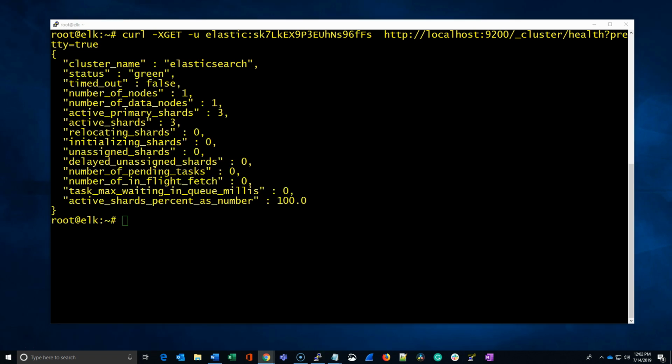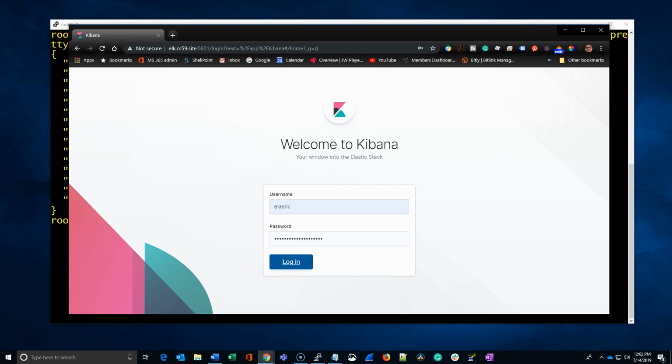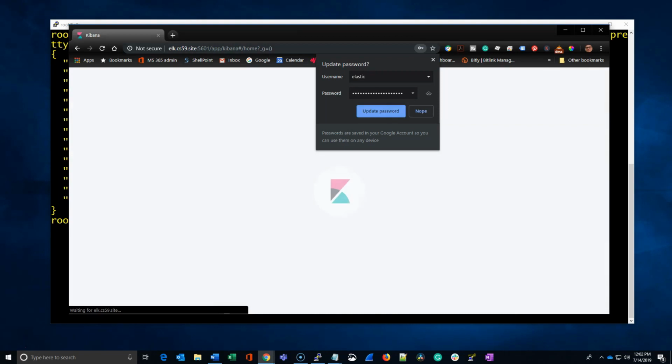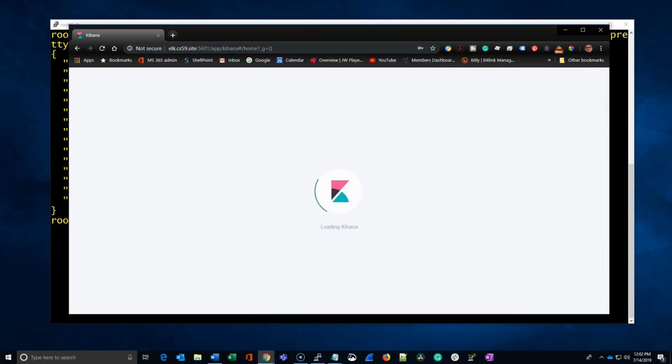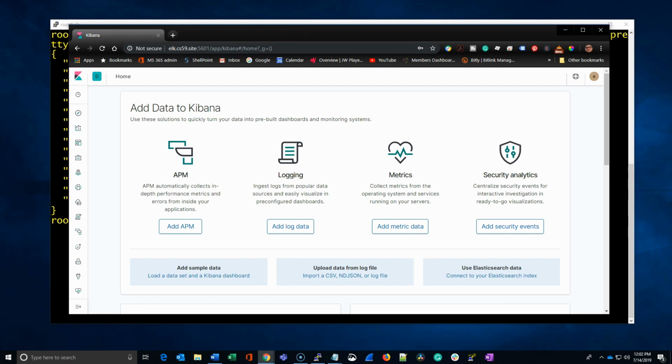And now when we load Kibana into the web browser, you're going to get a login prompt. Now this is where you can load up Metricbeat, Filebeat. There's like the little how-tos if you click on this add log data or add metric data.